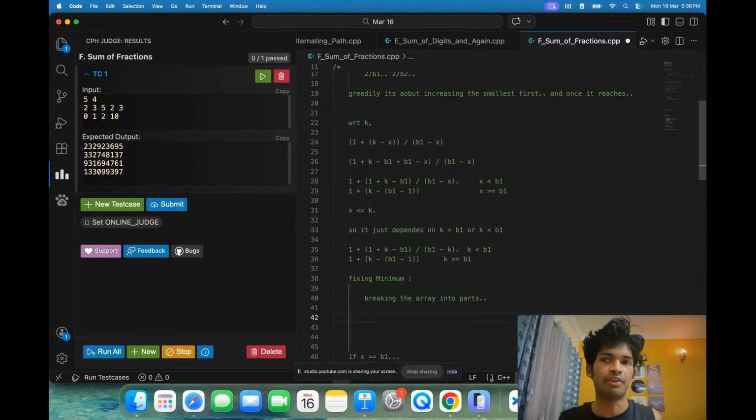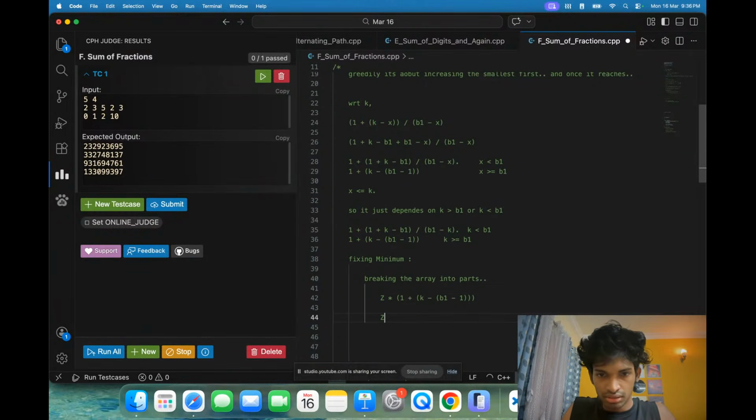This breaking is O of n because after each break, and for each of this O of n you can do this increase. It's nothing but you have some z times 1 plus k minus b1 minus 1, which is z times 2 plus 2 minus b1 plus k. So this you can somehow do for all cases.